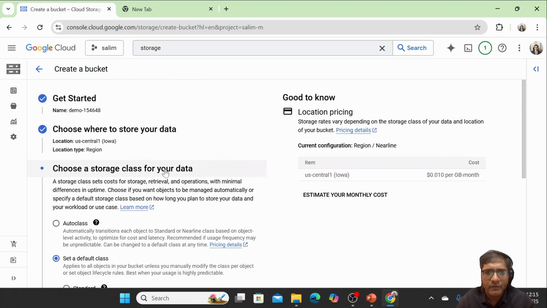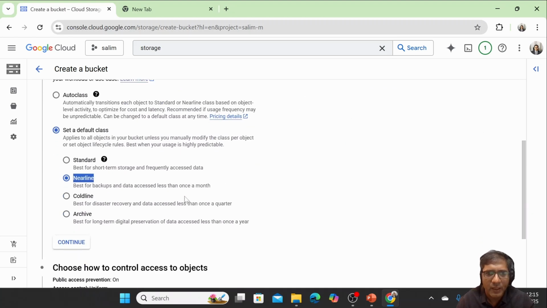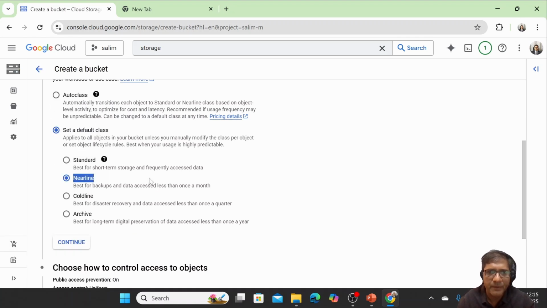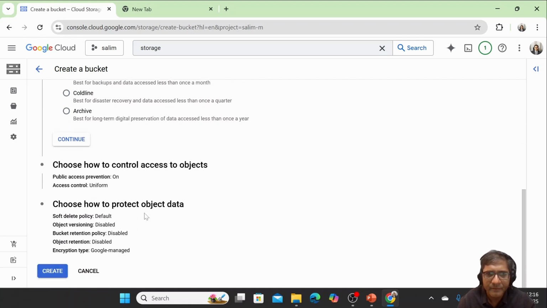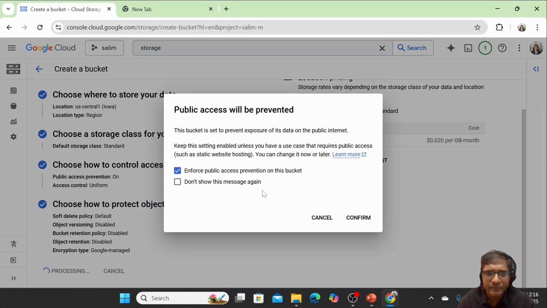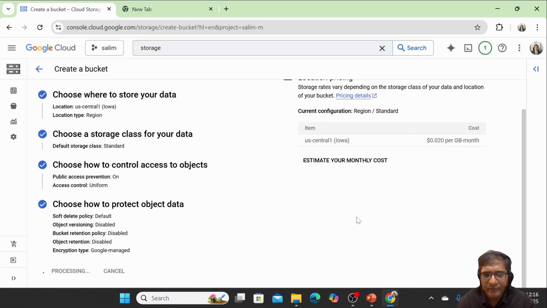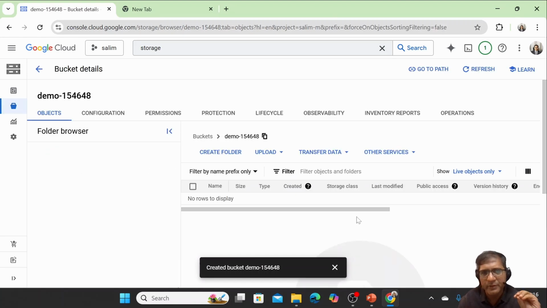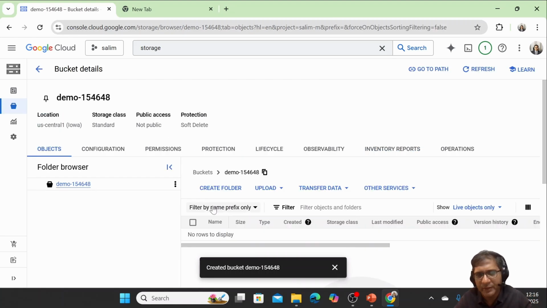Now, next thing, it will give you a choice with storage class. You have standard, nearline, coldline, and archive. We will talk about these a little later, but this is something which you want to keep in mind from your exam perspective. Right? I'm going to create right now as standard, and we'll just create the bucket for now. All right. So there's a lot to understand, but I'm just covering what is important from my exam perspective.